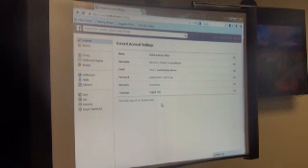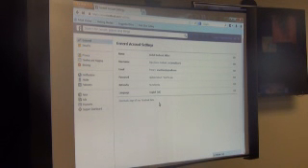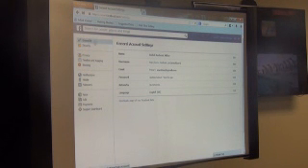Now, you know, Facebook is used all over the world. There's over 1 billion people on Facebook. So that's why you see the language here is English. But if I was Japanese, I would change it to Japanese. If I was Chinese, I would change it to Chinese. So Facebook is used all over. So that's the general settings.